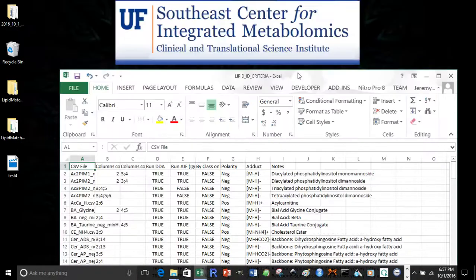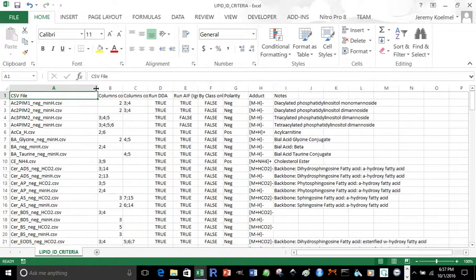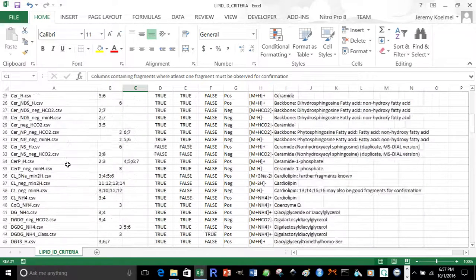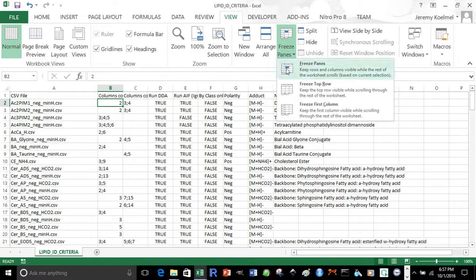Now you can see for each lipid there's a CSV file, and then it shows the CSV file that needs to be imported for that lipid, and then there's a column where all those fragments are needed for confirmation, and then a column where at least one of those fragments is needed for confirmation. So let's take a look at, for example, and here I like to do view freeze panes.